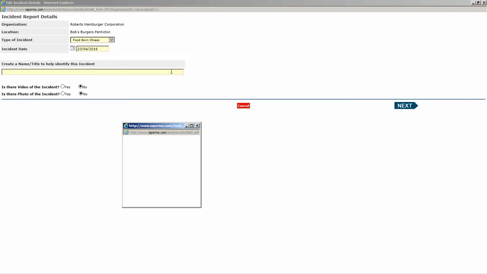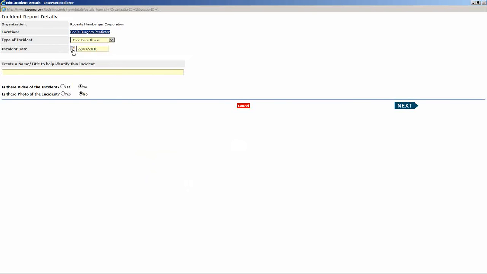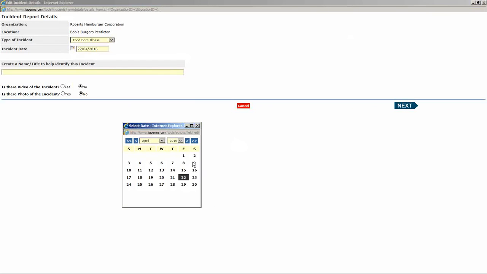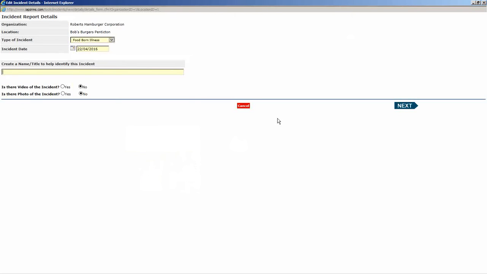It's going to want to know the date of the incident, so maybe we'll set it for Friday night. And then it's going to want to know the name as well. So let's just say we had a customer complaint regarding Caesar salad. There we go. So that's just a quick title so we can help identify this incident when we're looking for it at a future date.